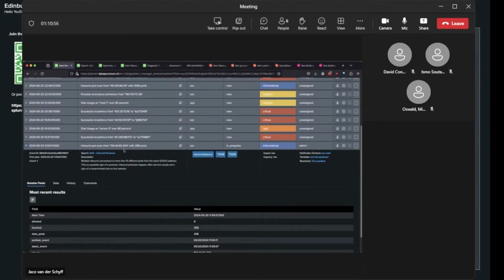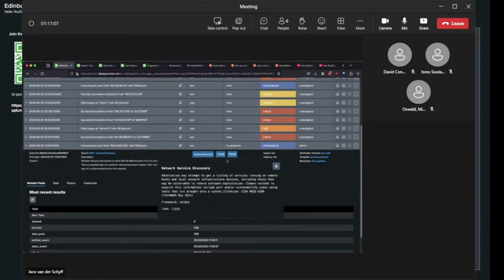I'm looking at the port scan event. Already I have these tags associated with it. From the cyber kill chain framework, I can already see that this is the reconnaissance phase. From the MITRE framework, I can see this is associated with two tactics, network service discovery, as well as active scanning. There is a description, which allows your analyst looking at this event to see what this is about.